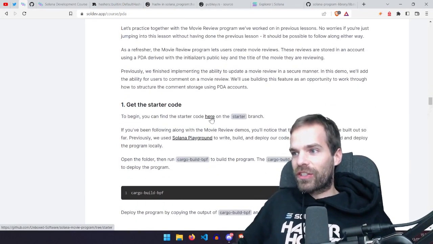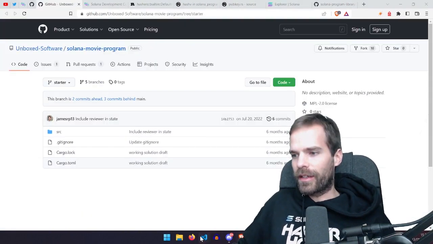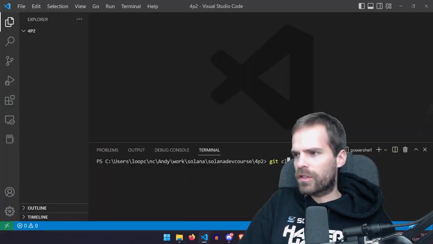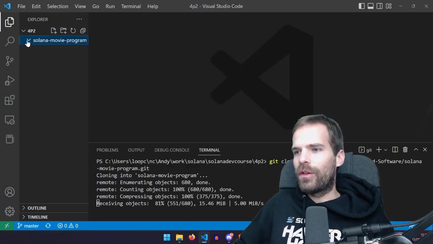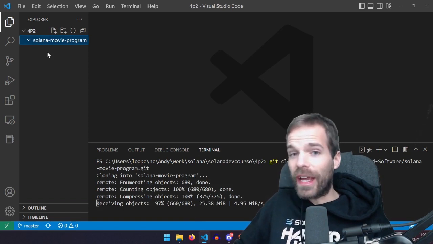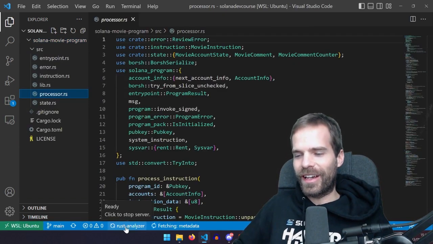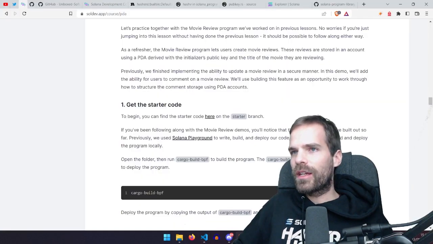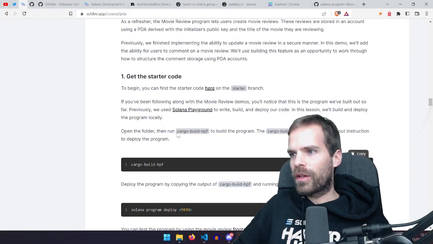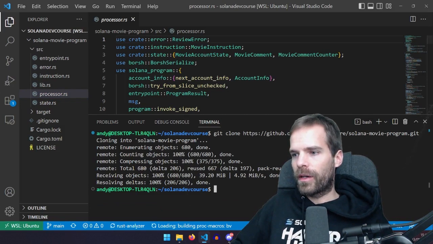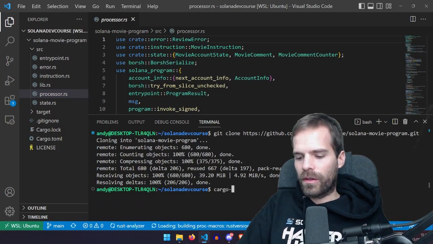Let's get the starter code from here and get ourselves an IDE. We clone this. Git clone. And we have it all locally. Now let's check if my rust analyzer does something here. There we go. And rust analyzer is analyzing. Perfect. What do we have to do? Open the folder, run cargo build BPF to build the program. See, that's why we prepared this last time. So we run cargo build SBF.